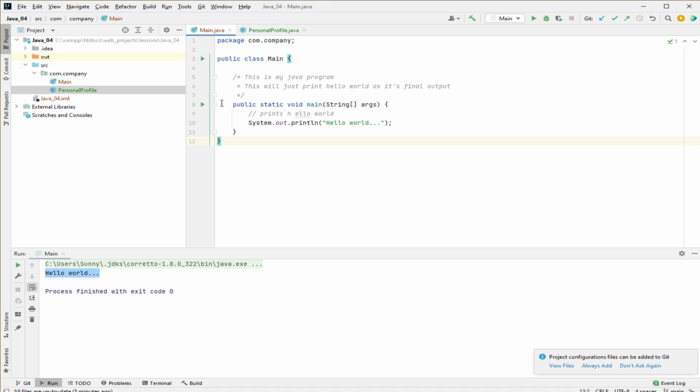We have here what we call public static void main string args. This is where the Java program starts processing. This is the main method. This is actually mandatory to all Java programs. So this is our entry point for our Java application.